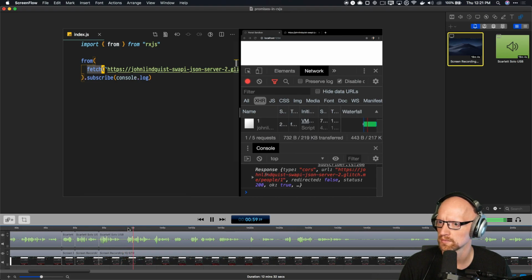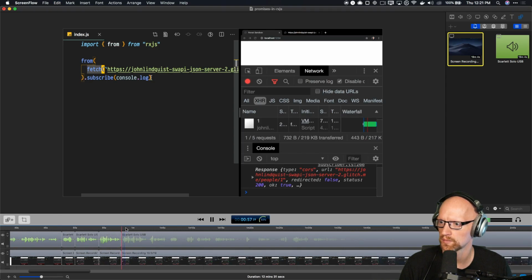And gave us a response, but what we want is the body of the response. To do that, we need to use .pipe and then switch map on the response.